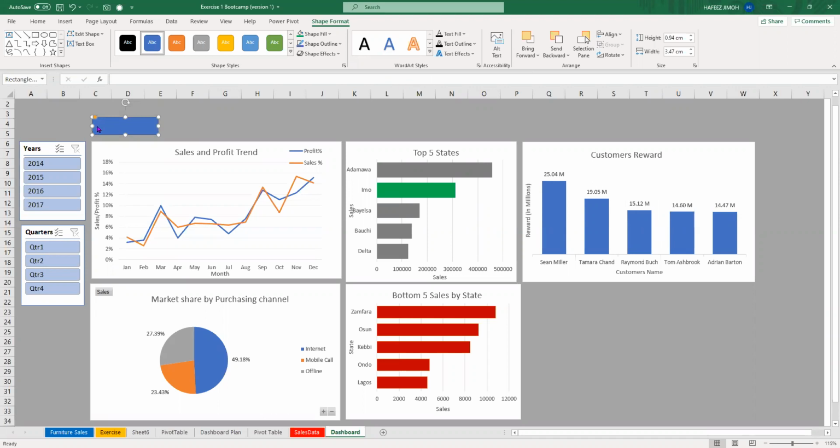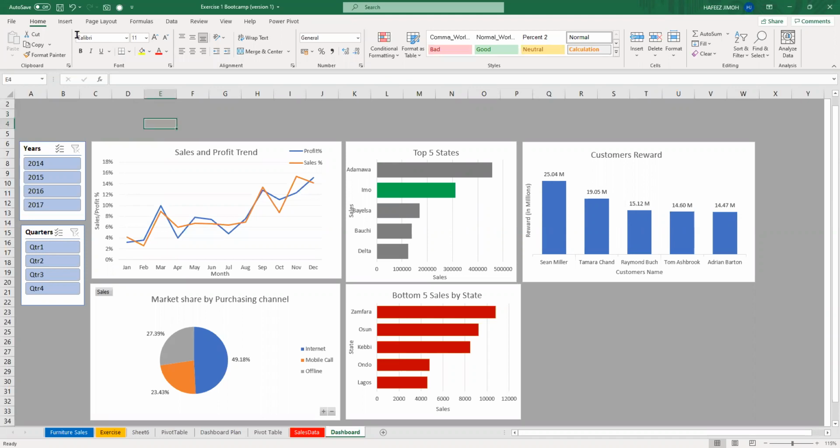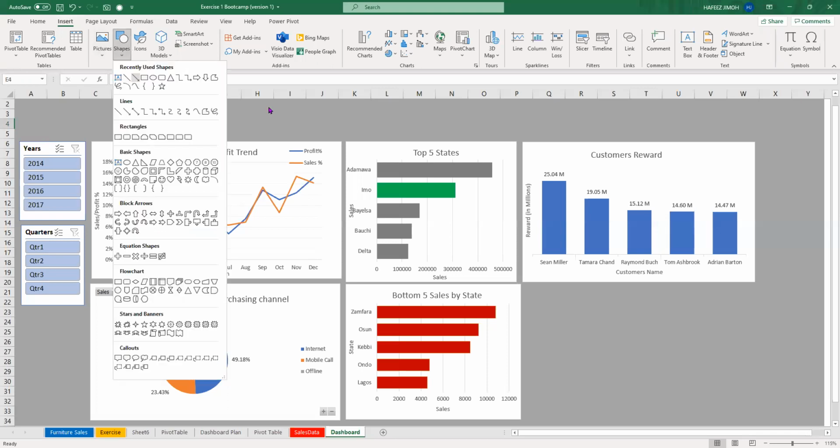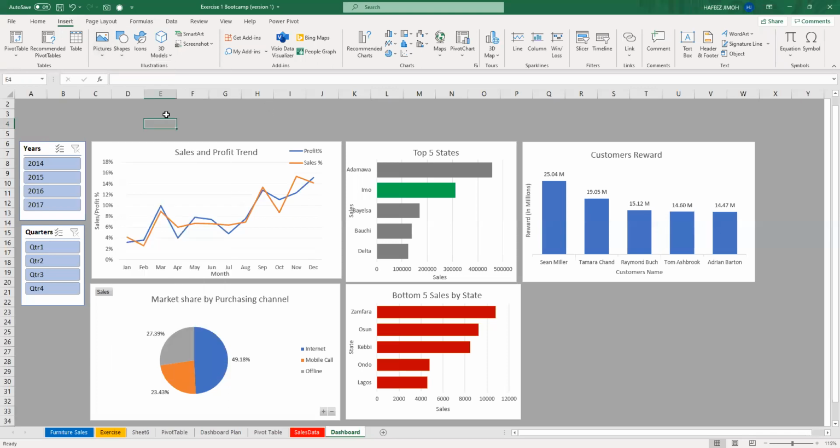Okay, look up. Go to insert. Insert is not coming up. What's happening? You go to insert. Can you see shapes? Okay. Exactly, that's the problem I have. Normally it's not showing the way it's supposed to show. It's just illustration. Oh, okay. Is it in illustration?